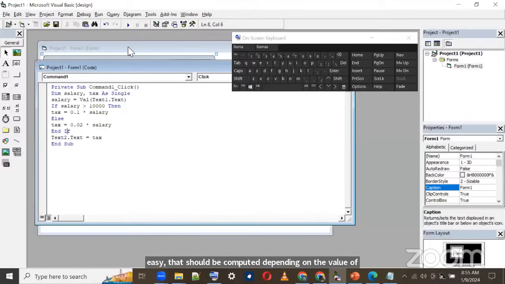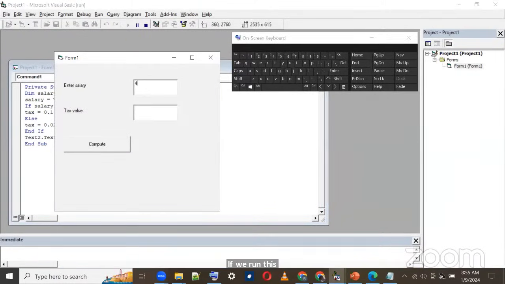Initially when we entered 5,000, the tax value returned was 0, and I explained the reason for that: it's returning the default value of a single variable, a floating point number, which is 0.0. Now if we run this, let's enter the same 5,000 that gave us a tax of 0. You see that the value has to change now.